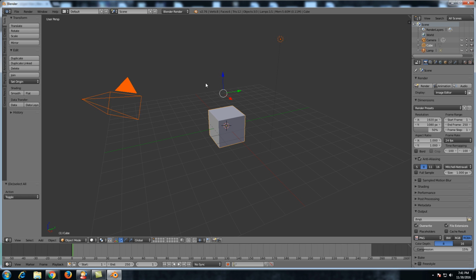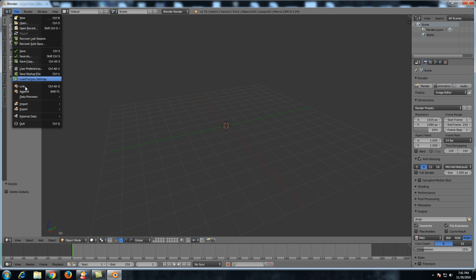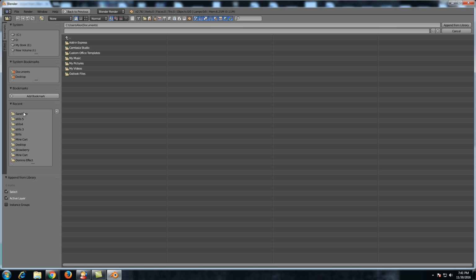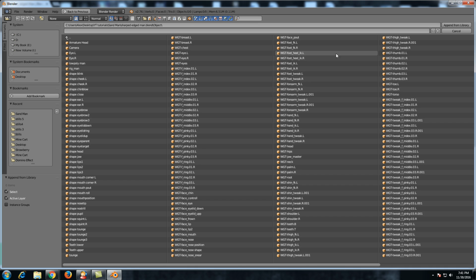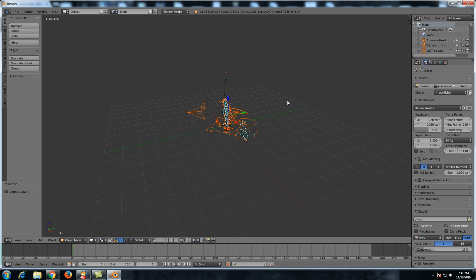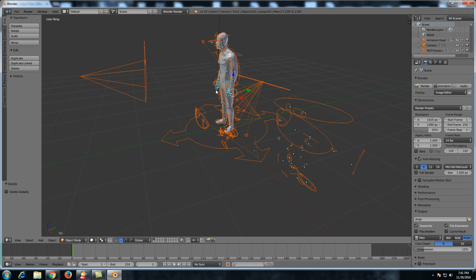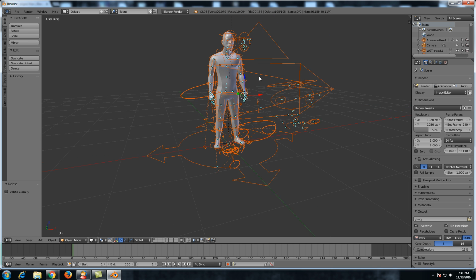Alright, now hit the A key to select everything, X and delete all of that, and then we're going to go to File, Append, and we are going to go ahead and find our sharp-edged man, go to Object, and hit the A key to select everything, and then click on Append from Library, and this will basically link it into here. Cool, so now we got a sharp-edged man, but let's turn him into a sandman.